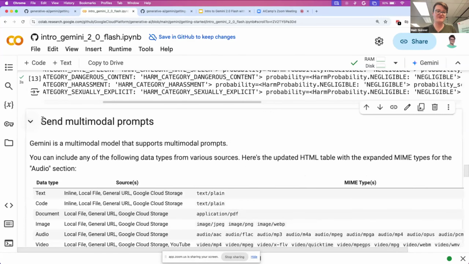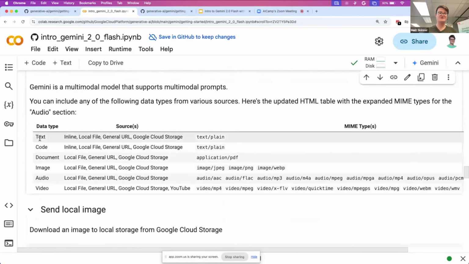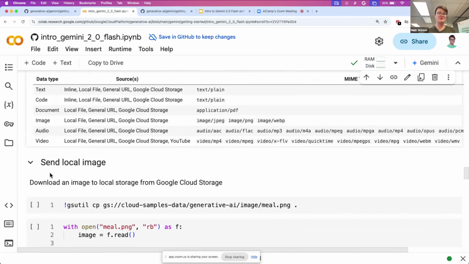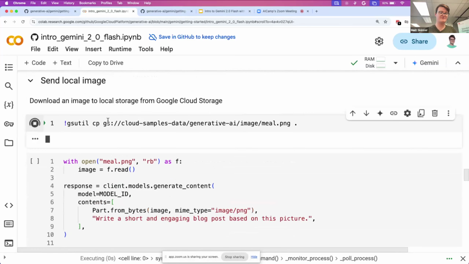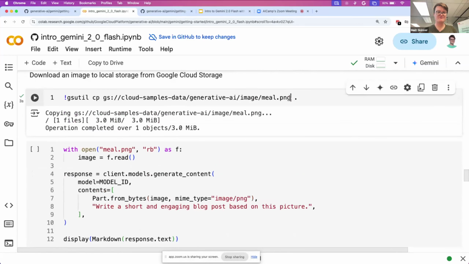And here's some of the really fun stuff, the multimodal prompts. So you can send in, as I said earlier, text, code, documents, images, audio, video, and get back text or multimodal output as well. So for example, here we have an image that I'm going to download from Google Cloud Storage, which is just a picture of a meal, some food.